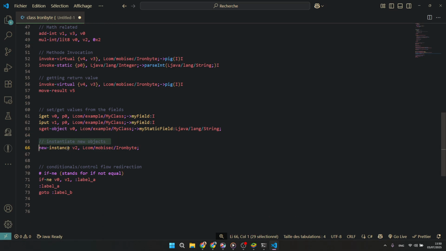To instantiate a new object, you just use new-instance, and to do some conditional things, there are if-ne and if-eq, where these two little guys are compared together. Then you go to label A, and label A is going to do something. So it's more like you're writing something in assembly. It's not that hard to understand.